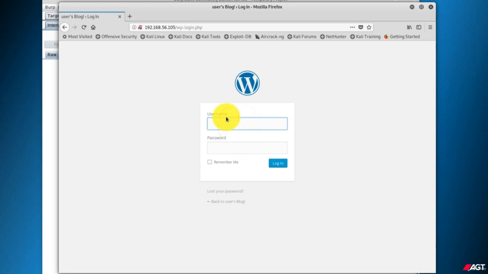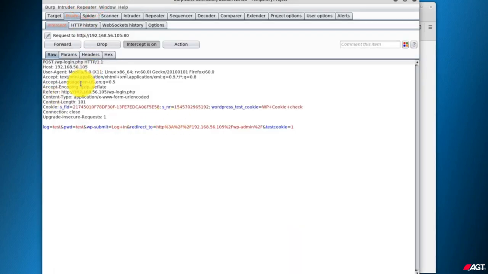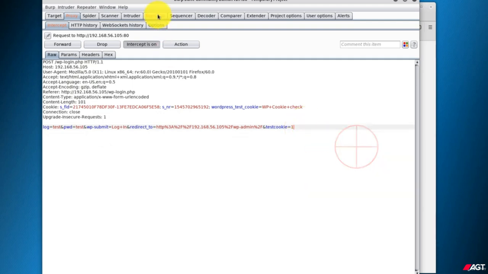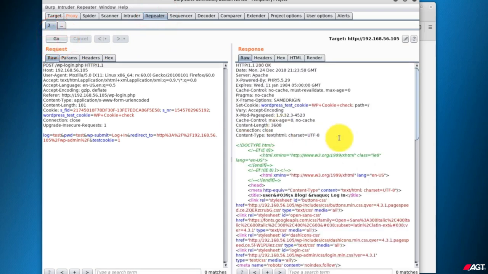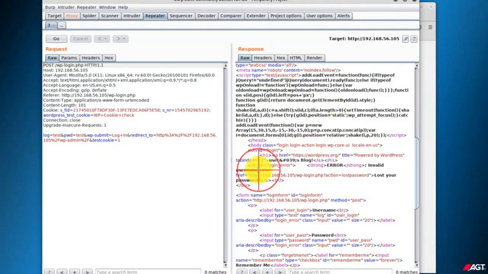I'm going to populate the username and password input with test and test. Click Login. Okay, here's some parameters. Let's go ahead and right-click and send to repeater. Now click Go. Okay, so in the error message, it specifies what was invalid, which is the username.